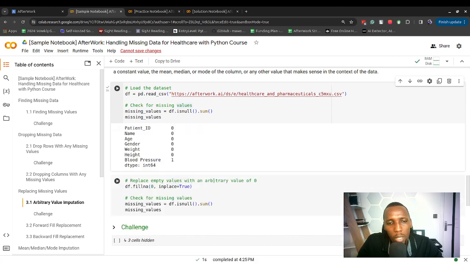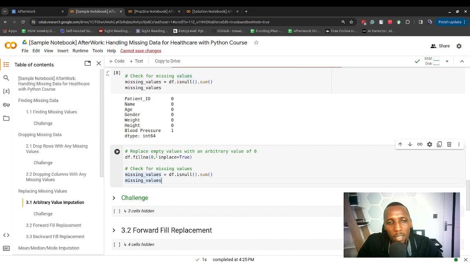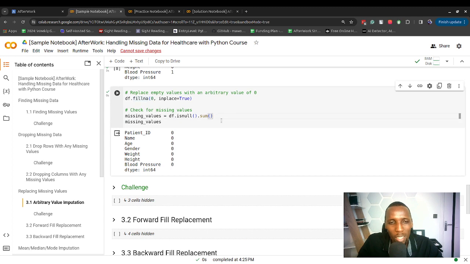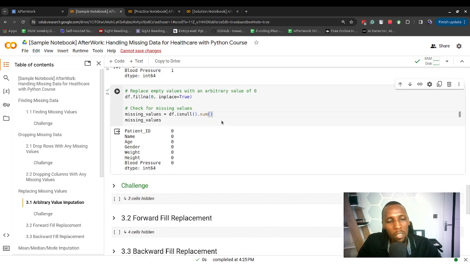We have one in the blood pressure column. Then we can replace the blood pressure missing value with just a 0. So we specify that we want to do that, and we use the fillna function to do that. And we can see that blood pressure here now has 0, so it means in blood pressure we don't have any missing values.